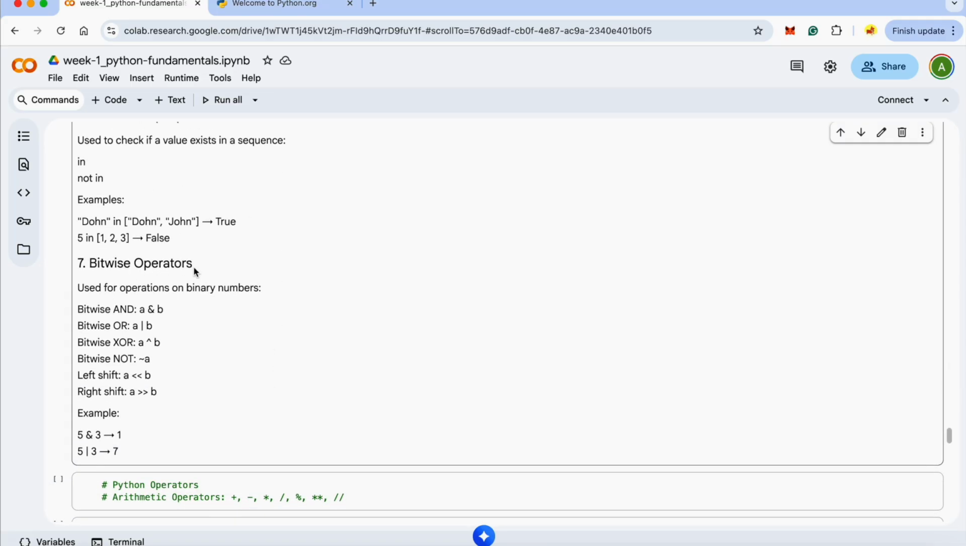Next we have bitwise operators. Bitwise operators are operators that work on binary numbers. Binary numbers are numbers made of 0s and 1s. Any whole number that we have, we can convert into binary. We'll discuss how we can do it. We have these operations: bitwise AND, OR, XOR, NOT, left shift, right shift. So let's start with the first one, which is the arithmetic operators.